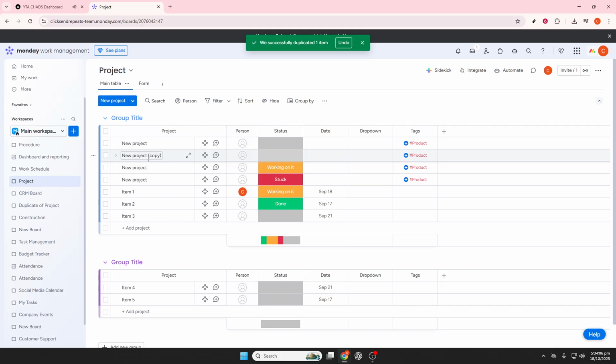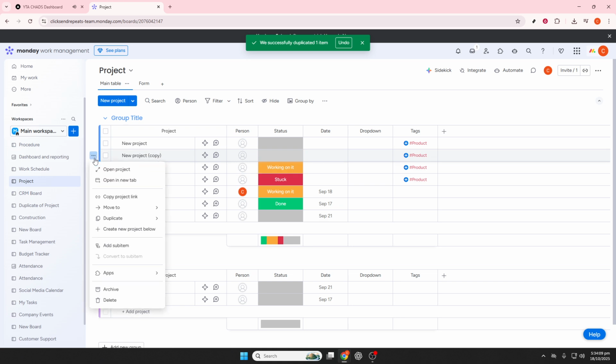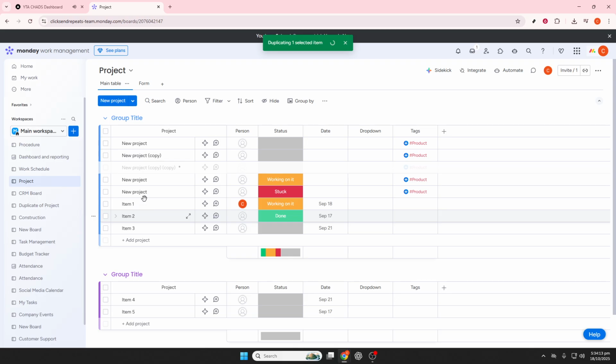Now that the duplicate is created on the original board, the next step is to move this column to the board where you need it. To do this, click on the same three-dot menu next to the duplicated column. From the options that appear, choose Move to Board. A list will pop up with all the available boards. Simply select the destination board where the column should go, and that's it. The column is now successfully moved to the new board.